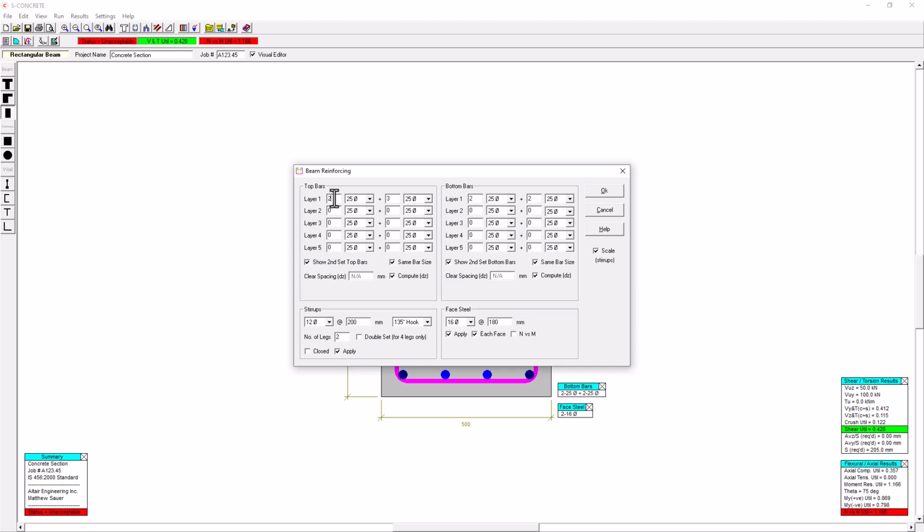It would probably be easier to just write 5 25 millimeters plus 0, but we wanted to showcase that you can have different bar sizes in the same field. We can also control our stirrups and our face steel. I do have some face steel, 16 millimeter diameter bars at 180 millimeter spacing. And for our stirrups, we can see they're 12 millimeter diameters at 200 millimeters spacing.